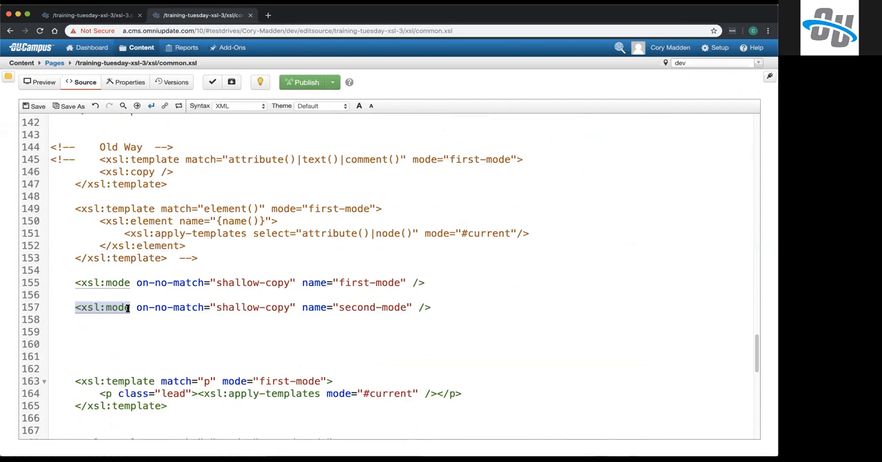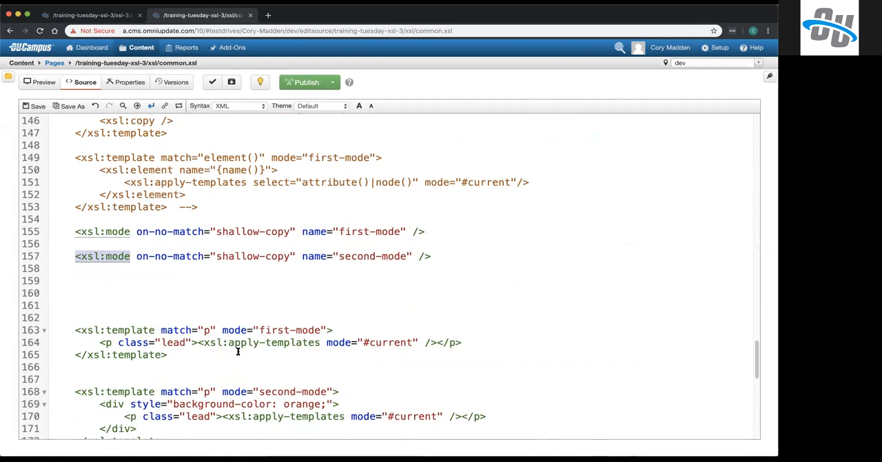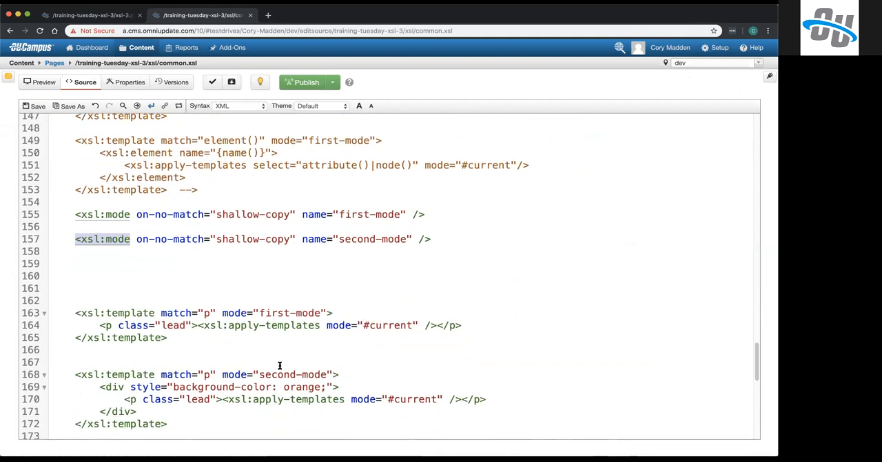Any questions, Erica, from this? Yeah, we have a question saying, can you give a basic description of what an XML mode is, or an example?